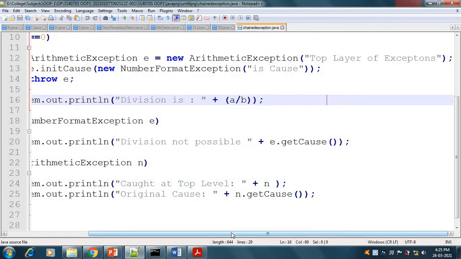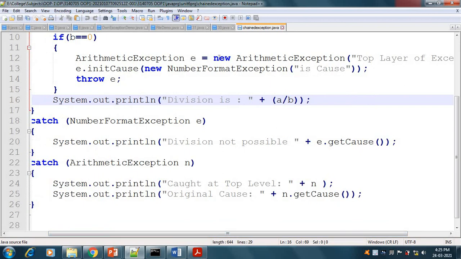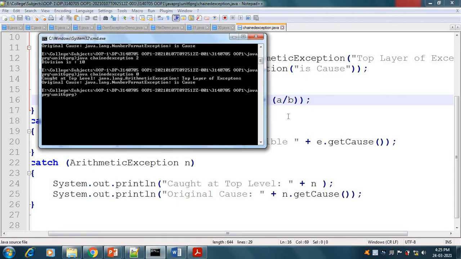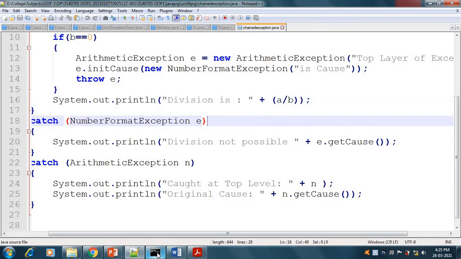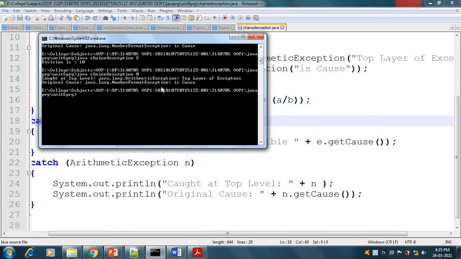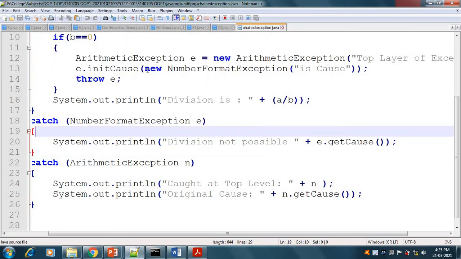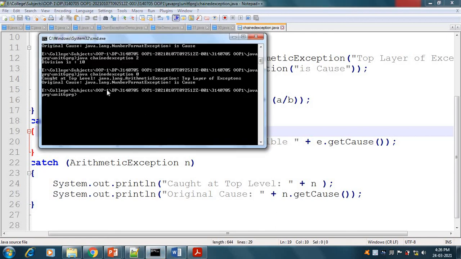After it we have written the e.initCause method. So the initCause method will return our NumberFormatException. So it will print original cause, that is written here, and after it java.lang.NumberFormatException. Here we have written e.initCause. It will print NumberFormatException, and after it, in the last, it will print the cause. So this is the chained exception. Our first exception is ArithmeticException and the other exception is NumberFormatException. So this is it for chained exception.